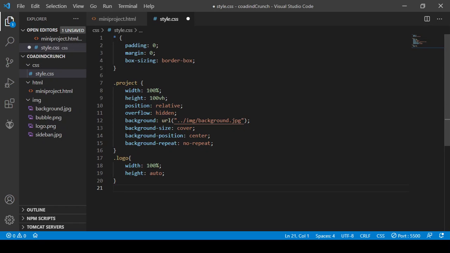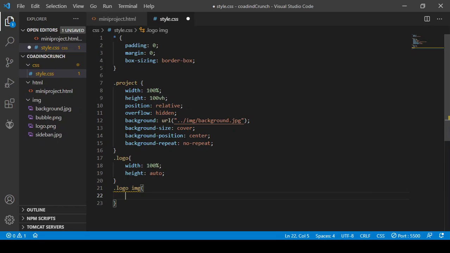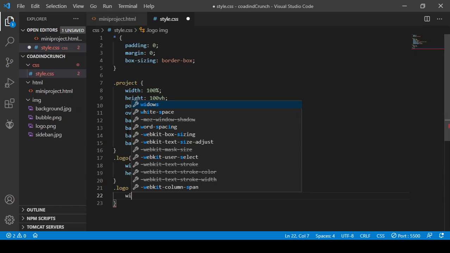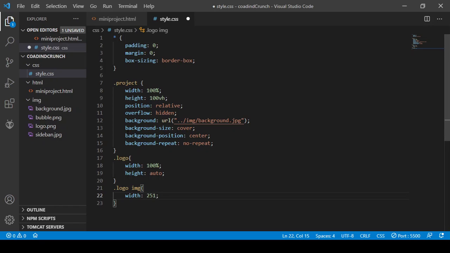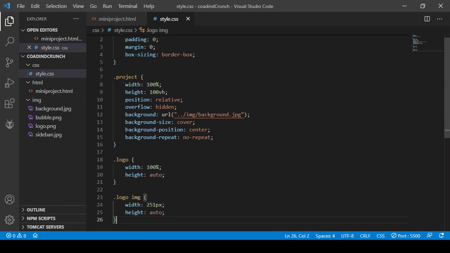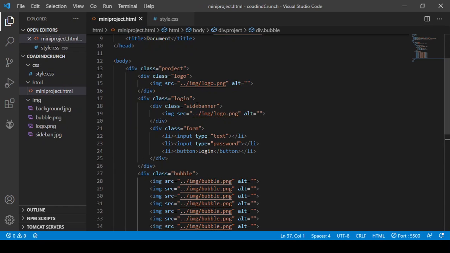Let's style the image which is present in the logo class. I'm giving the width for this image as 251 pixels and height as auto. Let's save it and let's get into the HTML file.